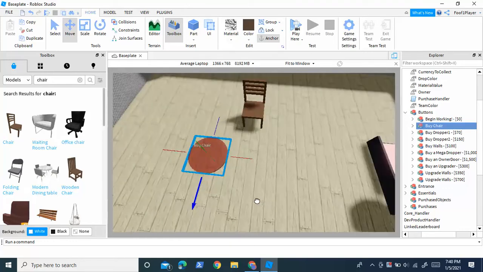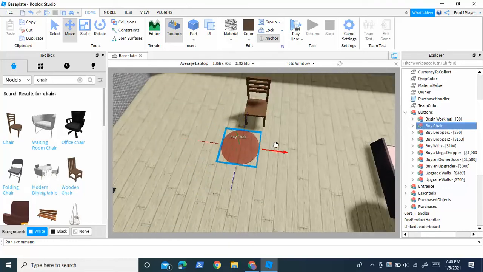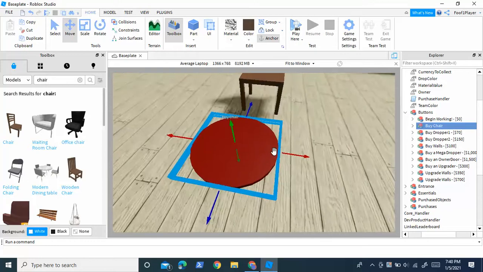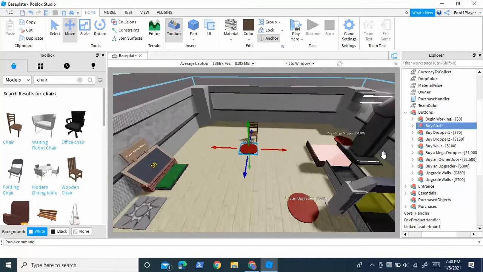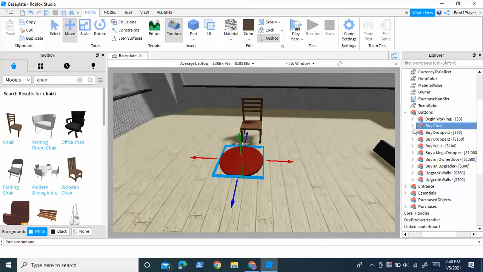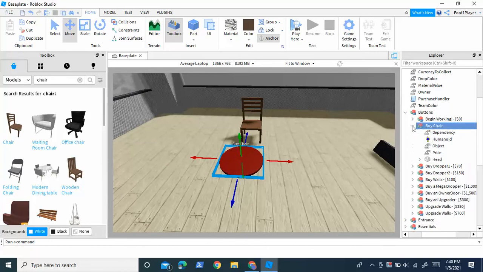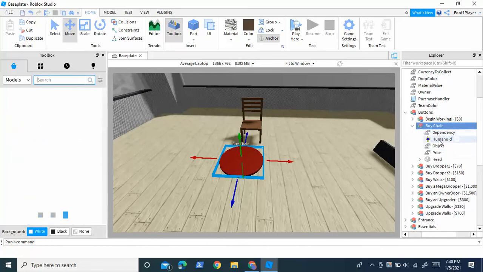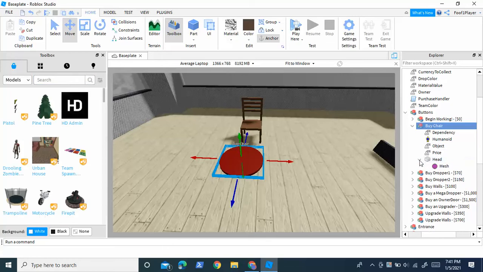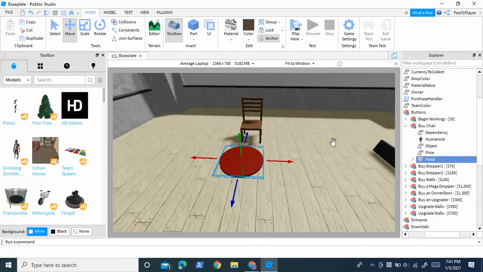Now, the name doesn't matter. I just like it because it says ByChair and then the player knows what they're getting. But whatever you name it doesn't matter. We're going to open up the buy chair button, and you'll see a bunch of stuff here: dependency, humanoid, object, price, and head. Now, the head is just the actual button part. The humanoid, you won't have to mess with. But dependency, object, and price is what we'll have to mess with.